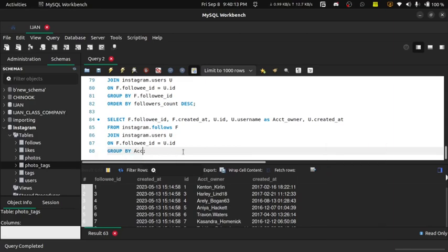sorry, accounts owner. Then what's going to actually be here is the following ID is now going to have accounts instead. So we have accounts here because we are counting it. Then we don't need created at. We don't need the user ID, of course. And what else? We also don't need this.